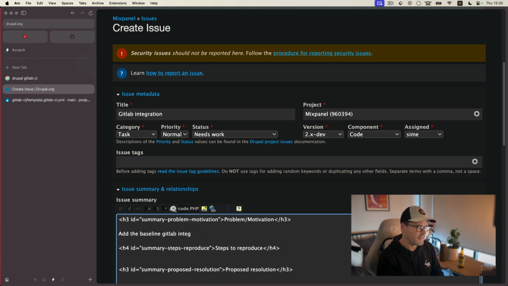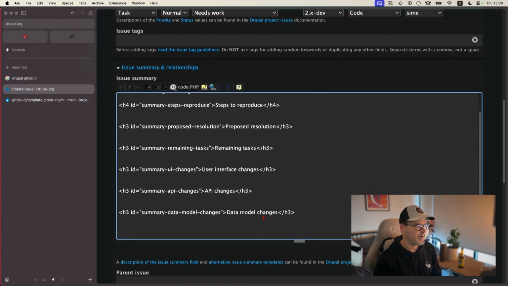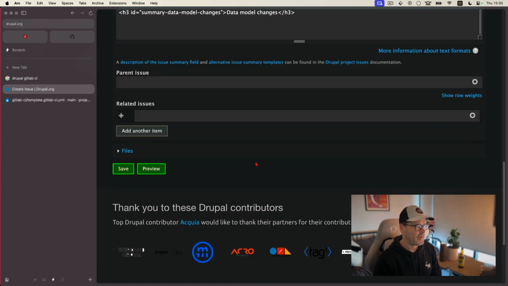If I'm not adding as much detail to these as you'd normally expect, I will fix that up later. And apologies to the maintainer for the very skeletal nature of this initial merge request. So I've created that issue, and we save it.